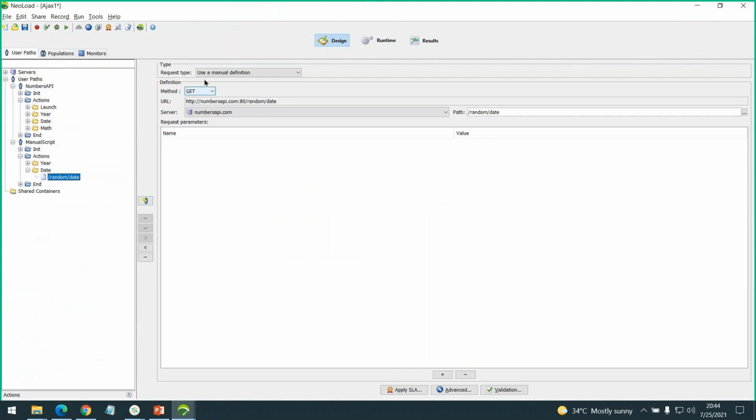So let me also walk you through this part. Here it defines the type of the request. There are a variety of types of request. One is using a manual definition. The second one is to follow the redirect from the previous request. The third is to follow a link from a previous request. And finally, a form submission. So what is this follow a redirect from a previous request? Let me demonstrate that.